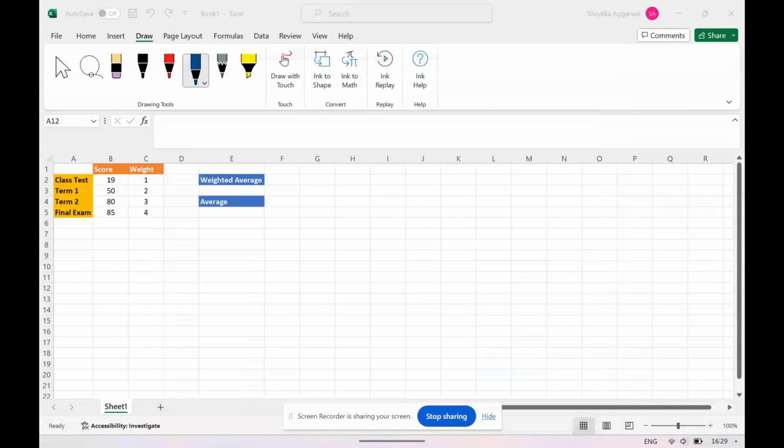In today's video, we are going to learn about weighted average. We have always heard about the term average. Today, we will find out the difference between average and weighted average. So, let's start with the formula first.